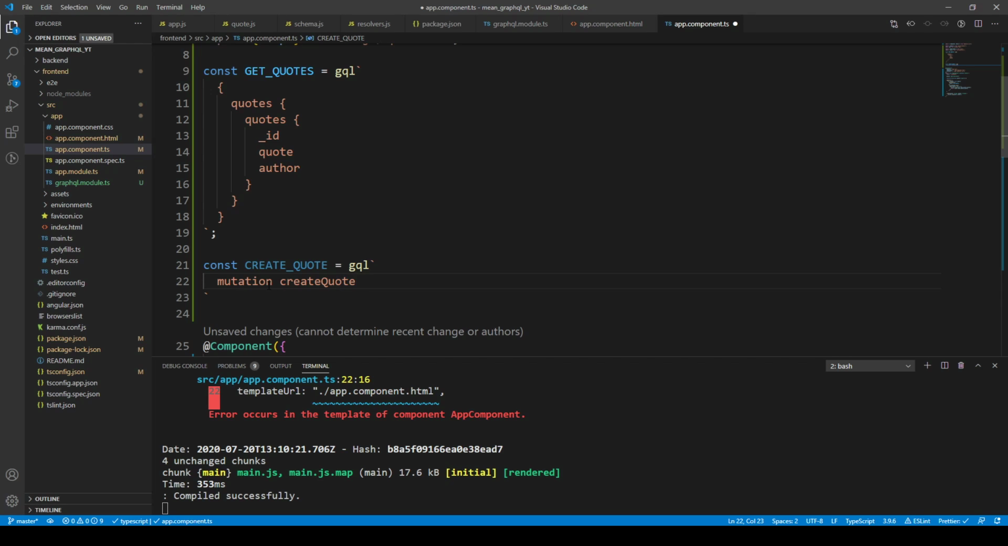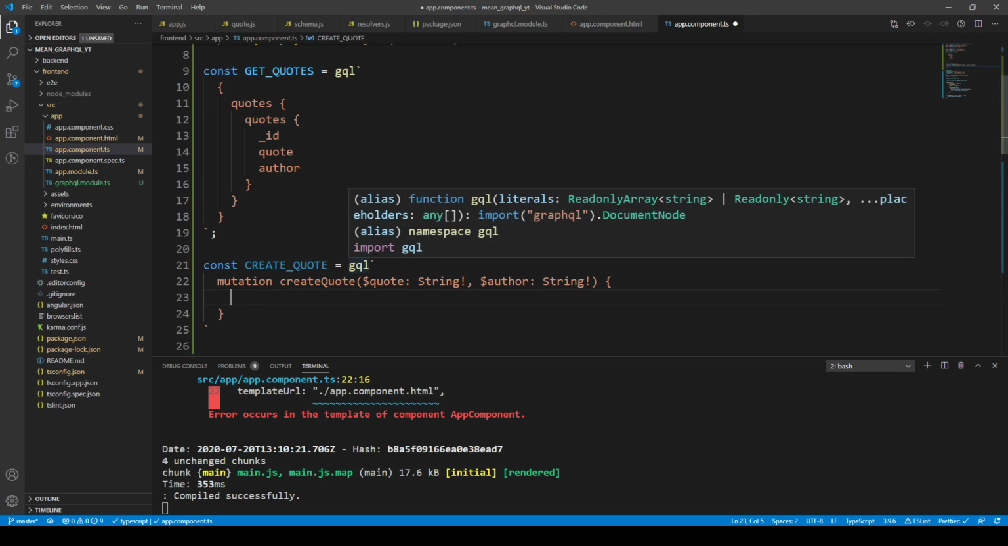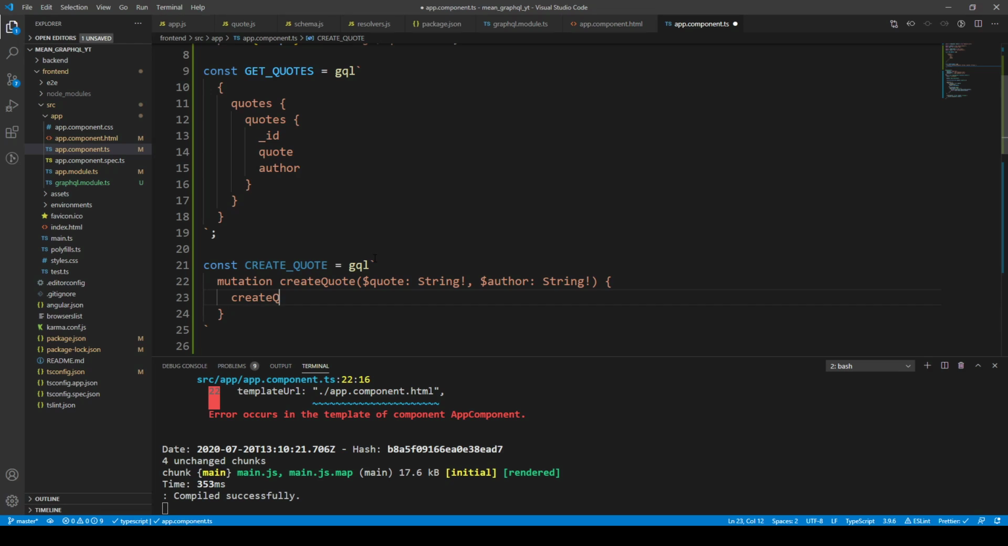Now, one thing that we need to do here is get the values, and they're going to be variables. They're coming from the client, and to specify variables we can just use this dollar sign. So there's going to be a dollar sign for quote, and this is of type String, the string defined in GraphQL, so capital S, exclamation mark, we need it, and we need the author as well. So we can have a dollar sign author here for the String. Now we have this outer layer. We can pass in the variables for that createQuote mutation that we're after here.